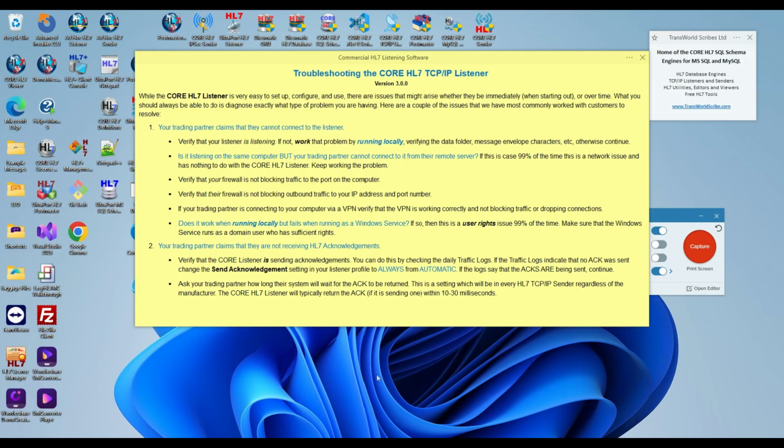The first one is your trading partner. Your trading partner claims that they can't connect to the listener. Very common issue. What you have to do first is verify that your listener is working. Let's look at our core HL7 listener software and see what we can do.